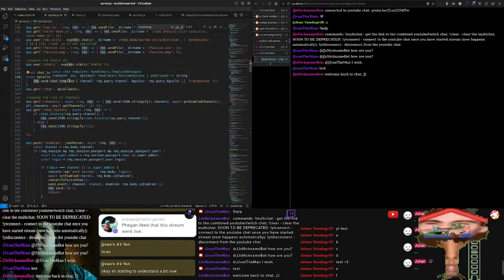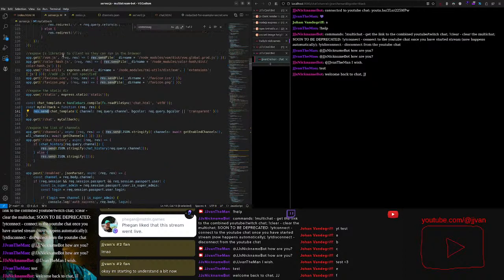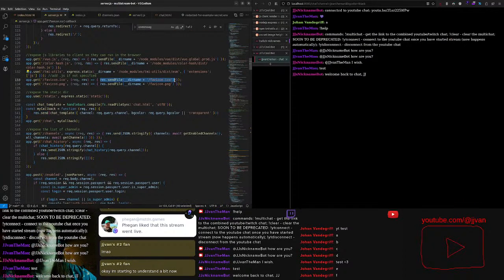So it's a little bit weird, but what this is sending back is basically a file, but it's sending it from the code instead of an actual file. Some of these use res.sendFile, and it'll send this little thing called a favicon. But this one's sending just data as if it was a file.